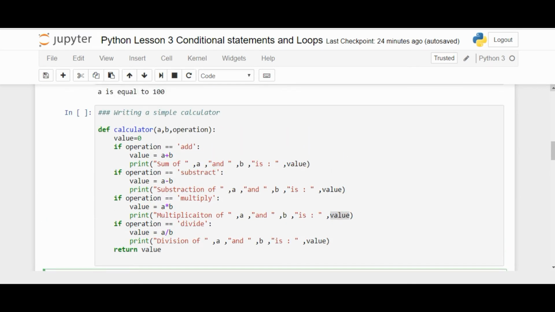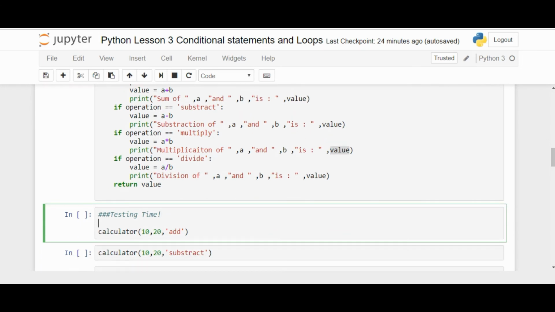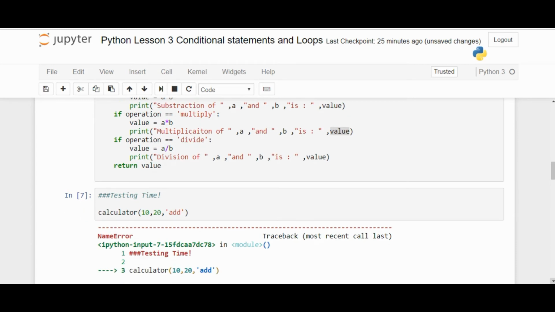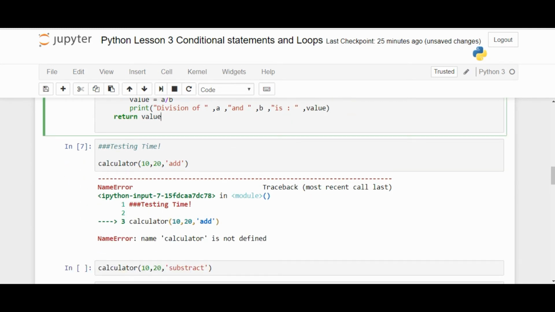So when I test this, I pass A 10 and B 20. It says the calculator is not defined because I didn't run the method, and when I tried to rerun, this time it works because sum of 10 and 20 is 30, which actually is correct, and it printed the 30 as the output.